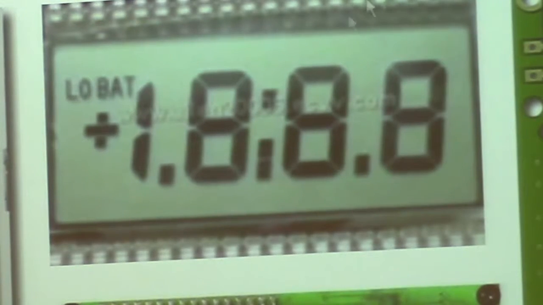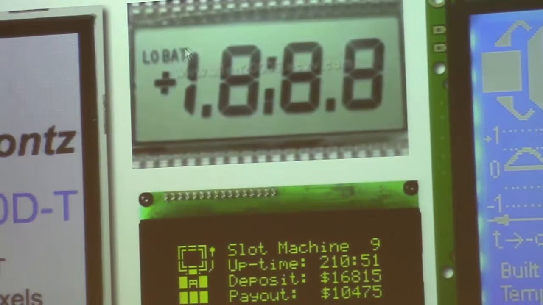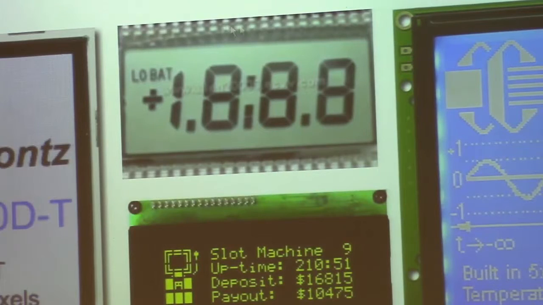And so if we counted them, there's 1, 2, 3, 7 segments, so there'd be 21, 22, 23, 24 with the decimal points, 25 with the colon, 26 with the minus, 27 with the plus, and 28 with the low bat. And if we counted the pins, and they're kind of cut off, there's probably 28 pins, maybe 29. I'm not going to try to count.